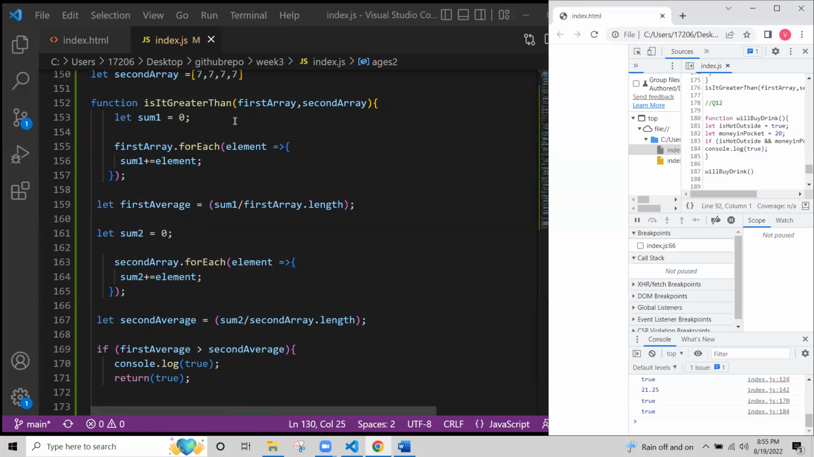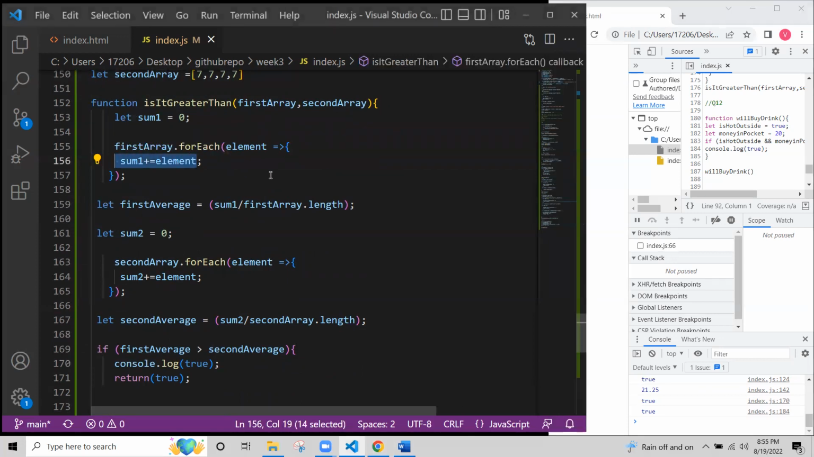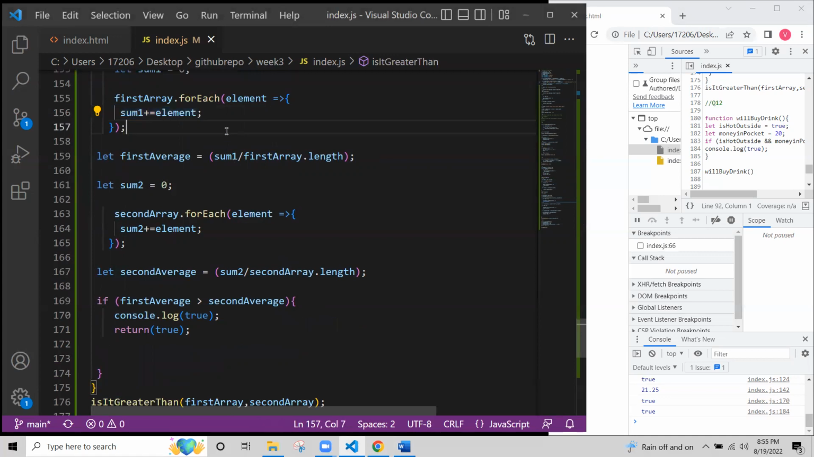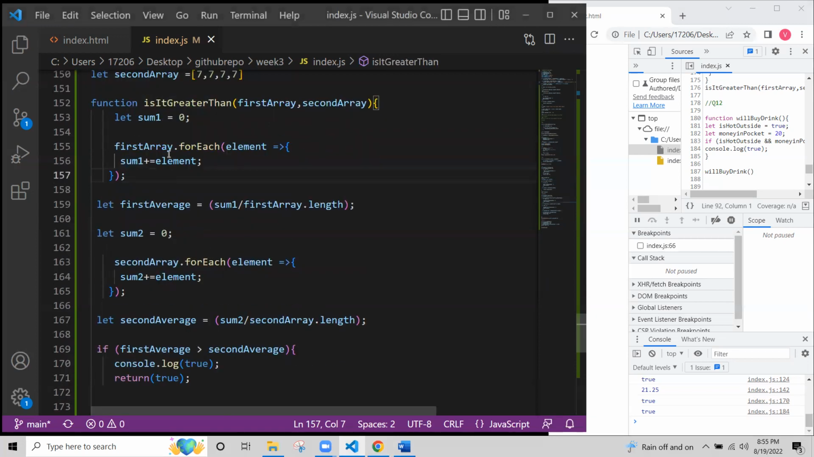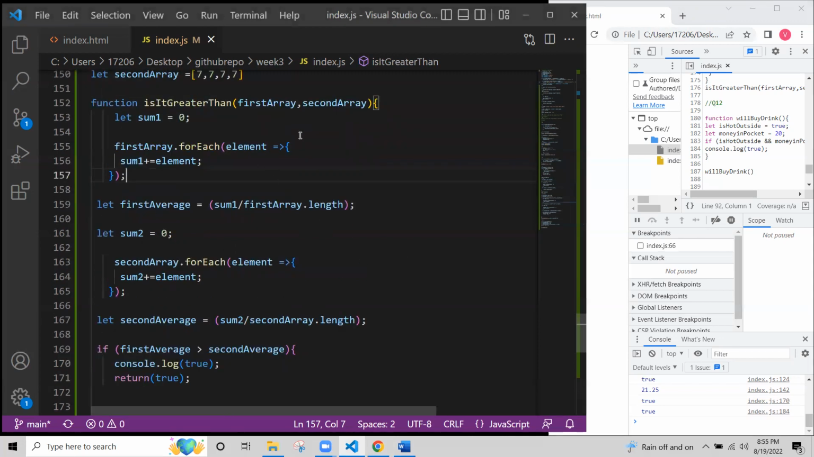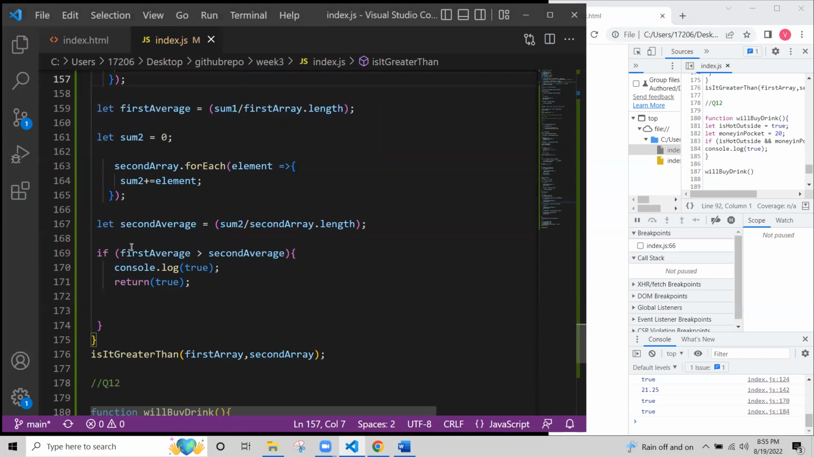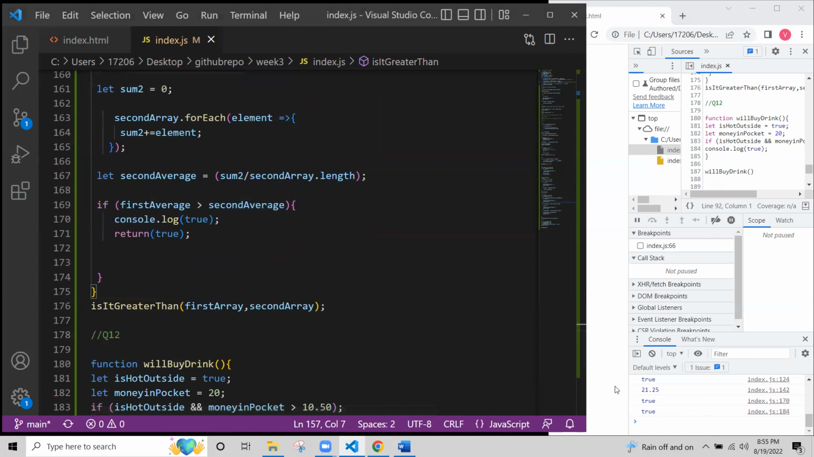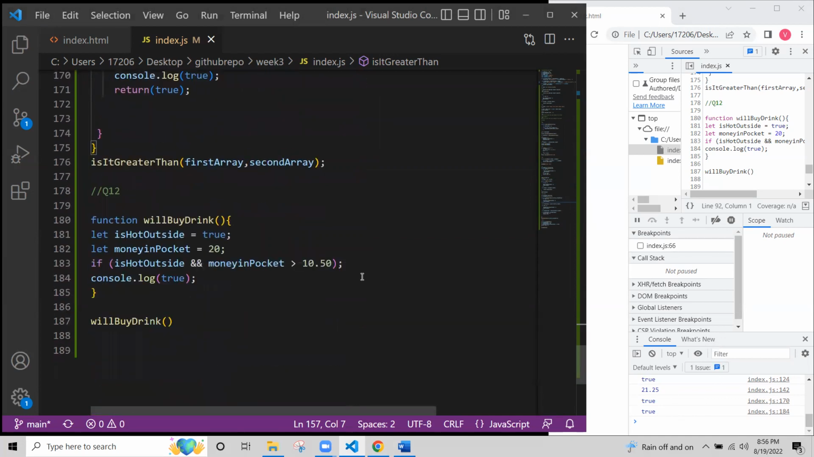Creating point sum1 equals 0, and then again we loop through every element using the for each loop. I did that 2 times for the first array and second array within the same function. That way we can have both of those averages in the same function, and then I simply did an if statement. First average is greater than the second average, we will console log and return true. That is that one.